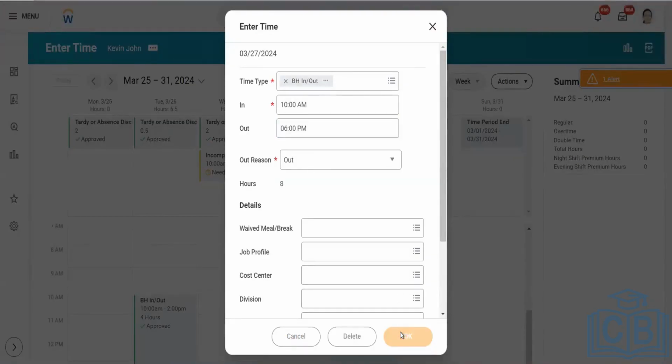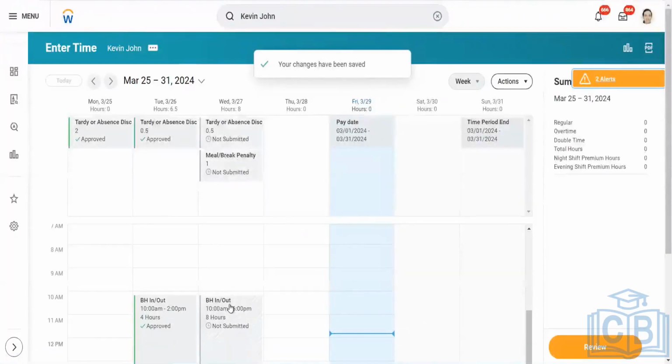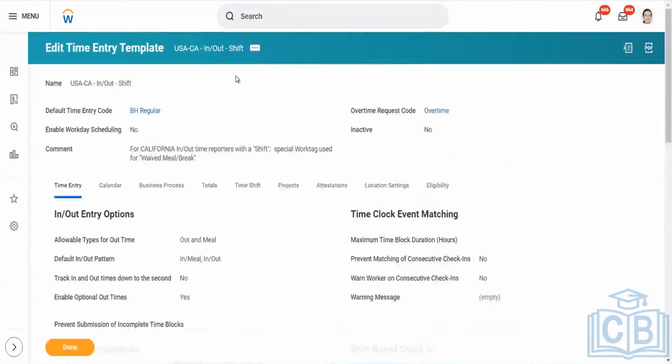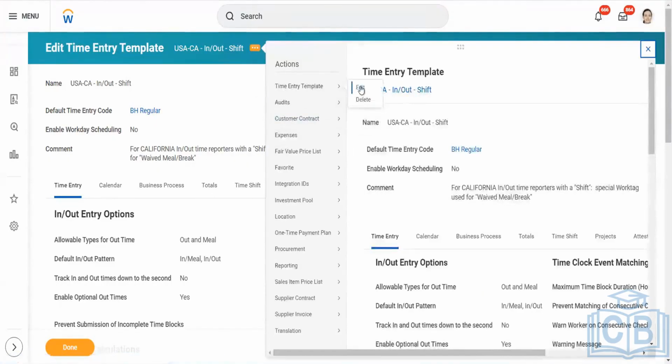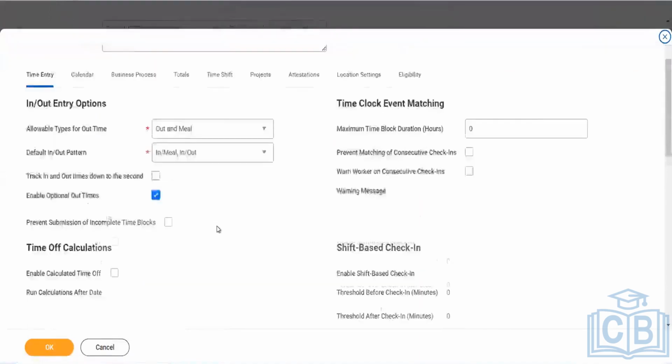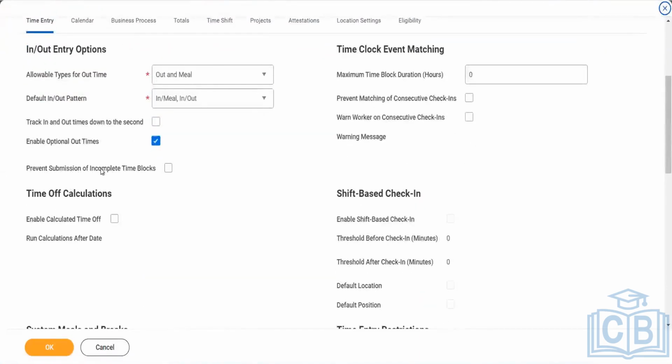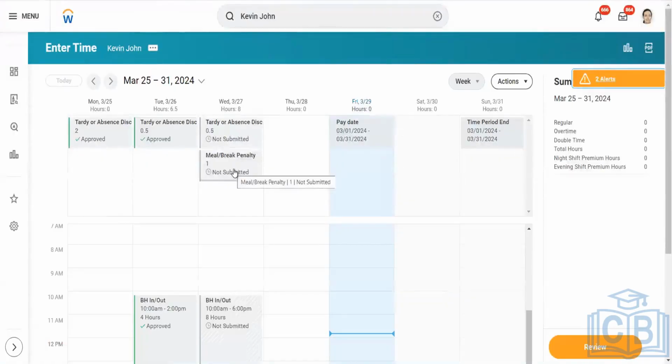You click, and automatically your block is created and you can submit. The optional out time is also given. When I say enable optional out time, there is another provision that prevents submission of incomplete time blocks. If you click that, then when the worker is submitting the time and the block is incomplete, it will not allow you to submit. It will give you a warning to please complete that time entry.